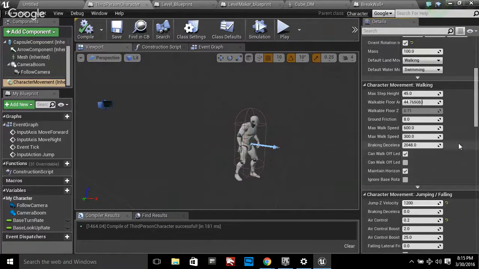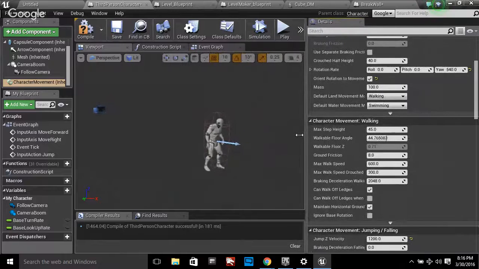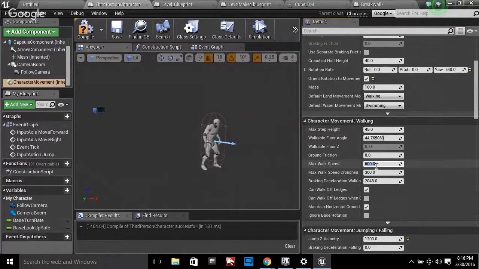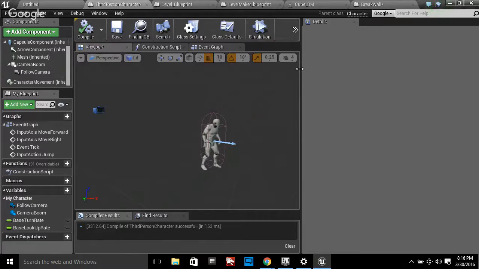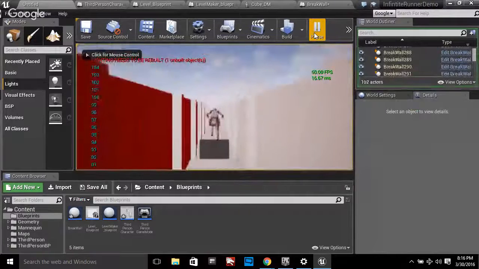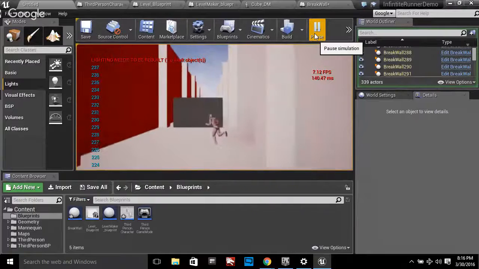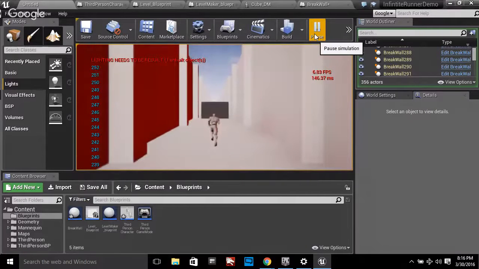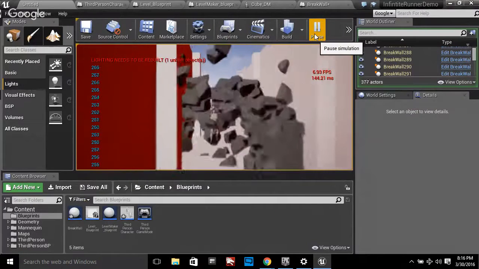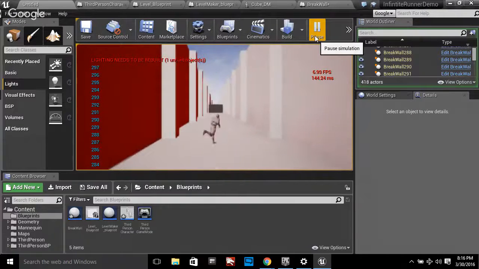And for max walk speed, we want max walk speed here. Let's go double that too. And let's come back to the game and see how that feels. So I can jump nice and high. And now I'm running nice and fast. Yeah, that's a whole lot more fun.